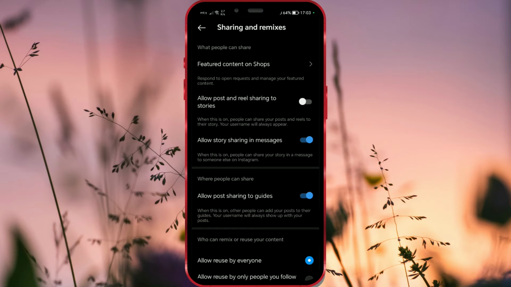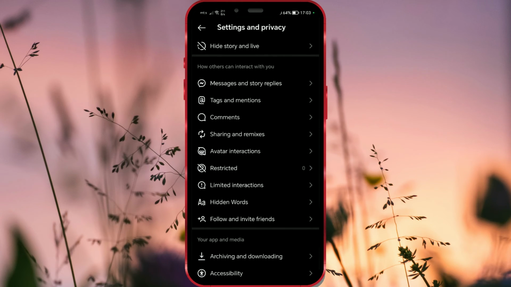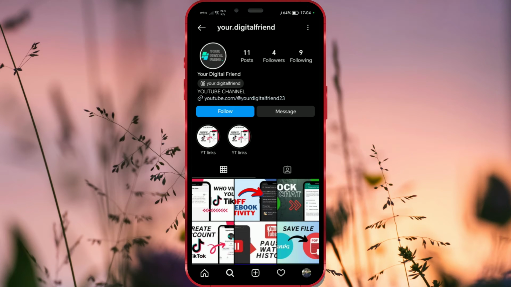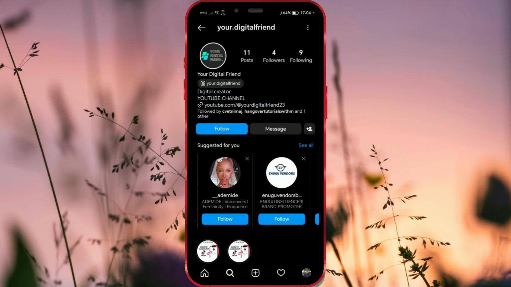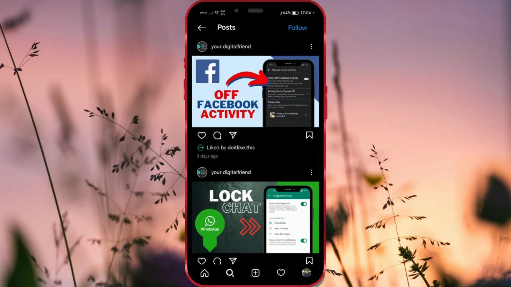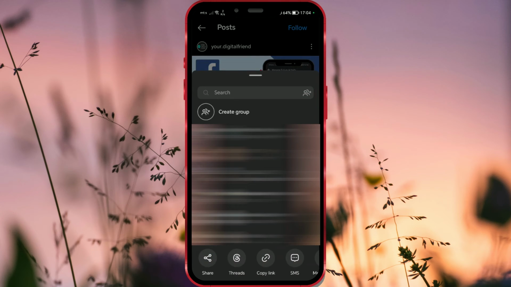Now, let's check that. We'll log in with another Instagram account. We'll go to our Your Digital Friend account and try to share a post. As you can see, there is no option to share on Instagram stories.